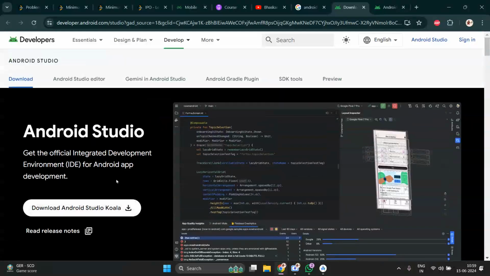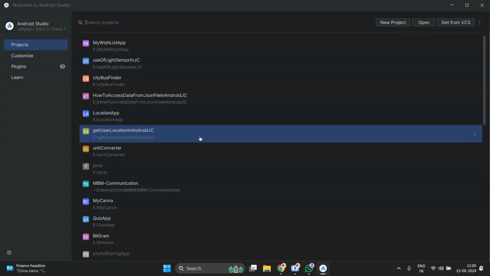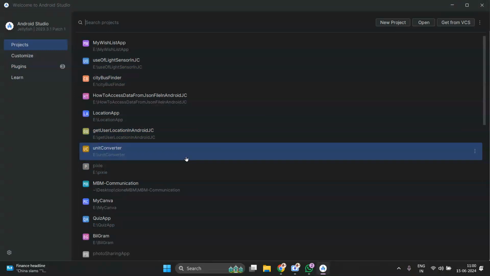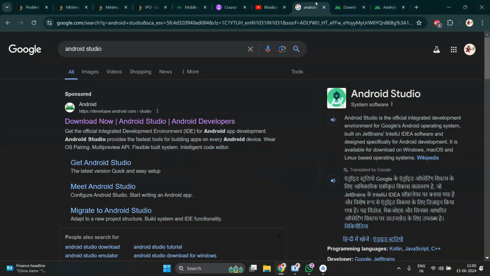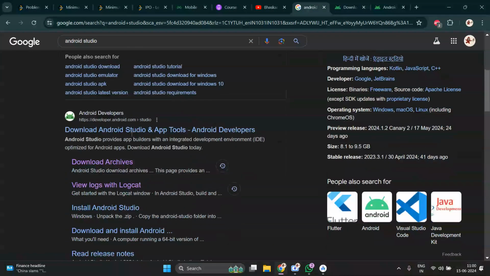Guys, Android Studio updates its versions rapidly, so you have to stay up to date. After downloading this, you have to accept all the terms and conditions, and after installing successfully, when you open Android Studio, you get this interface, and you get the new project option here. But before starting on how we create a new project, let's first understand how we download the older version of Android Studio.